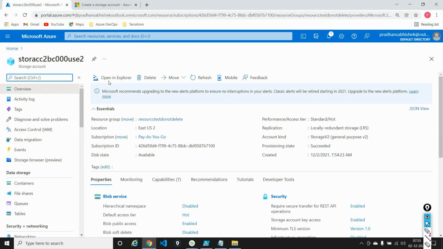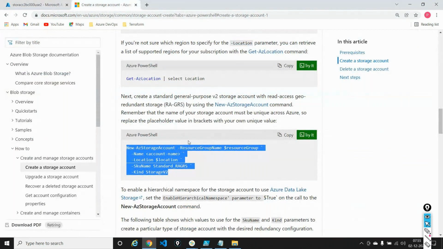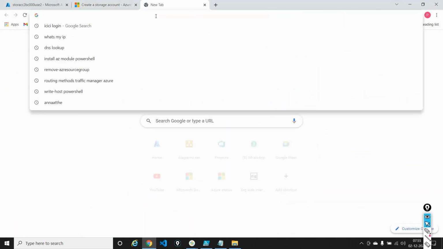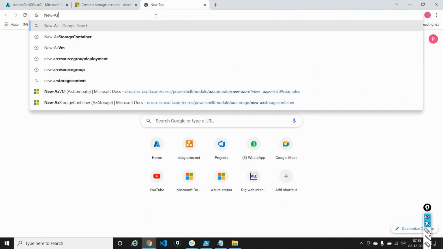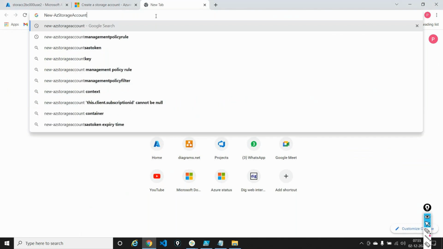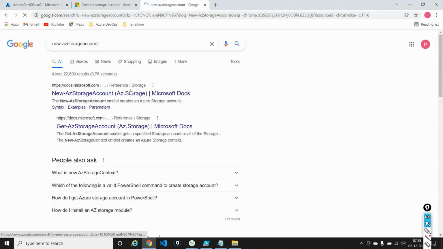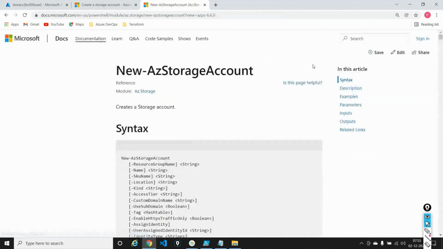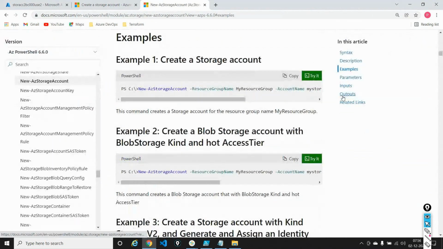Okay, this is the command, and this is how you can use the documentation. New-AzStorageAccount. Now you know the command New-AzStorageAccount. You can just search for New-AzStorageAccount, and you'll have the documentation for it, where you'll have multiple examples of how you can create something, what the parameters are that it needs, and everything. You can use these examples.